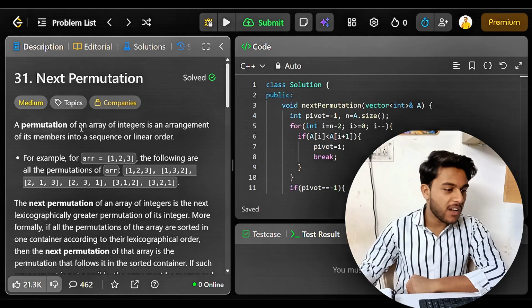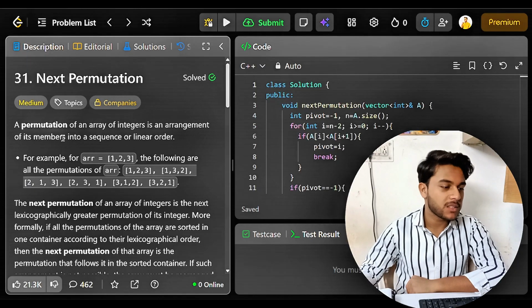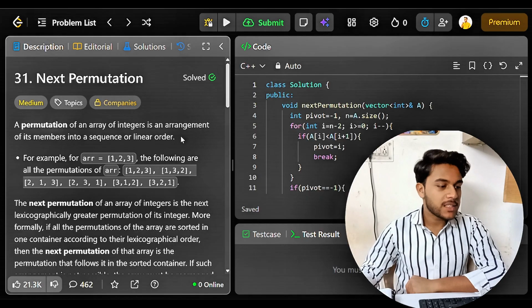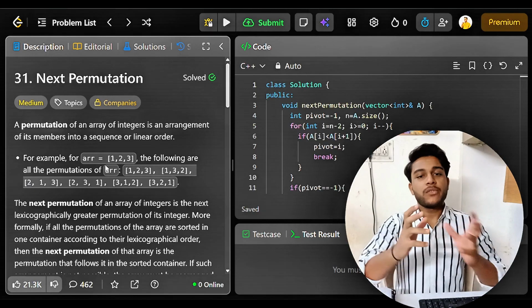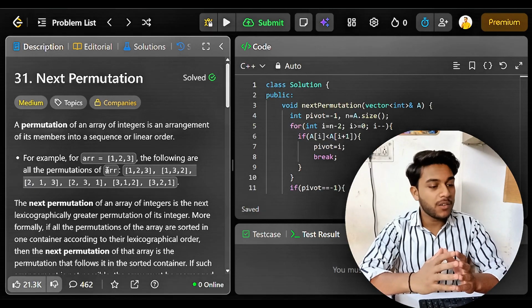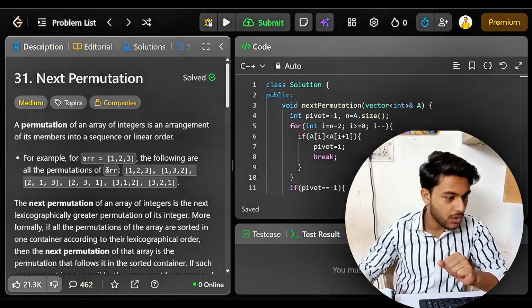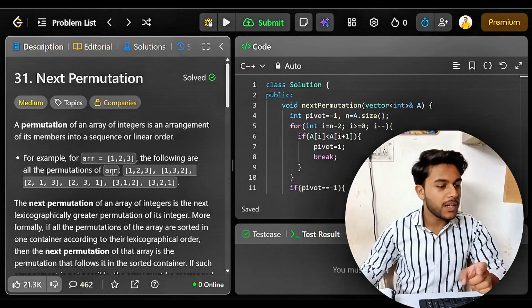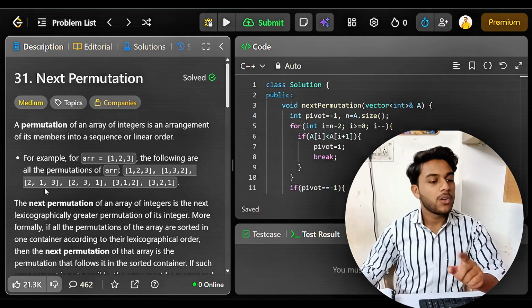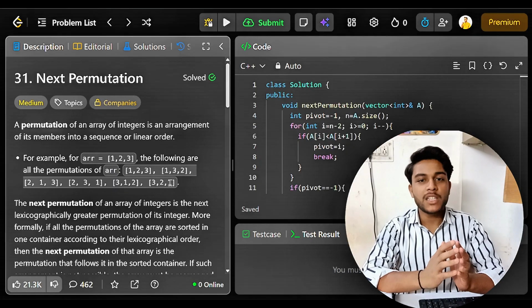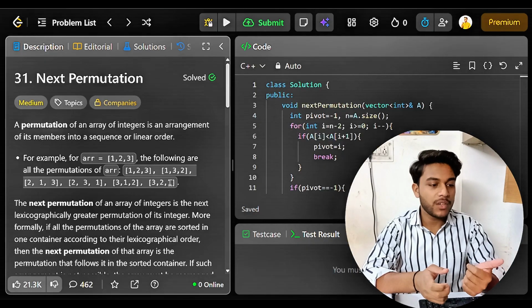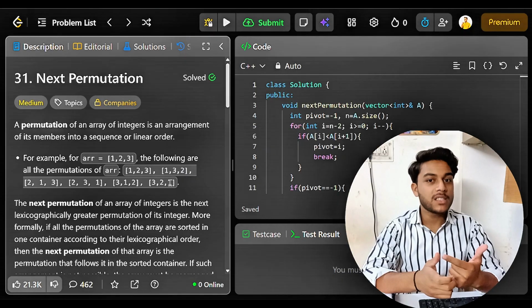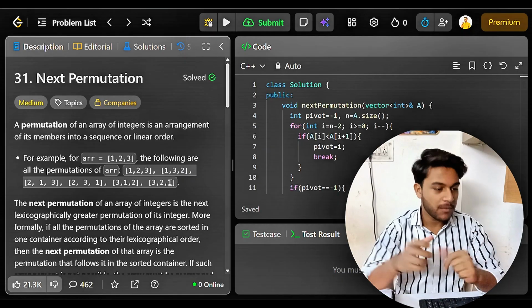A permutation of an array of integers is an arrangement of its members into a sequence or linear order. For example, for array 1, 2, 3, the following are the permutations. Means we are having one array and we have to find its permutation. So the permutation is like this: 1 2 3, 1 3 2, 2 1 3, 2 3 1, 3 1 2, 3 2 1. Here the permutation we are creating is greater than its previous ones. So we have to create a permutation which must be greater than its previous number.